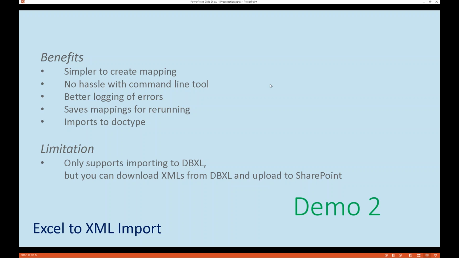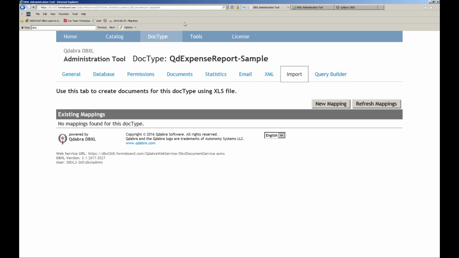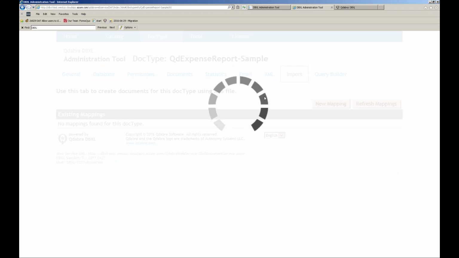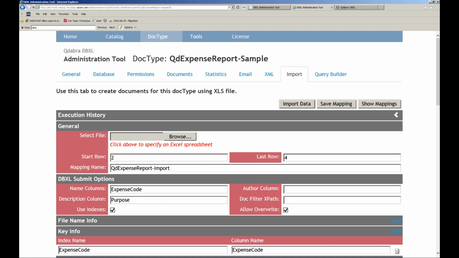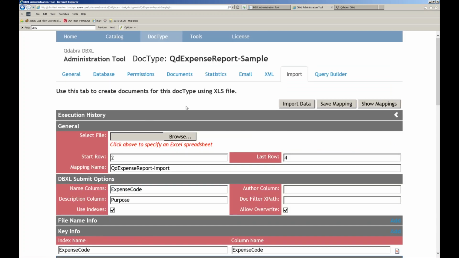Before I switch to Don, let me just do a quick preview of this. The import tab: I don't have any items defined for this document type, but if I look at this one, I've got import. The import tab allows you to pull in data from Excel, and we have this tool called XLS-XML, which we actually charge people for. We've integrated that tool with DBXL to make it easier to pull data into DBXL, and this is what it looks like. So I'm going to switch to Don, and he's going to do a quick demo of this.